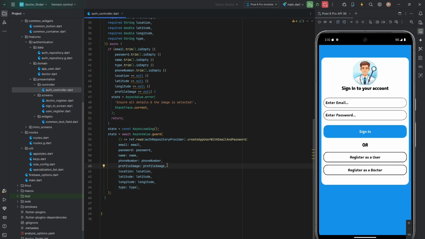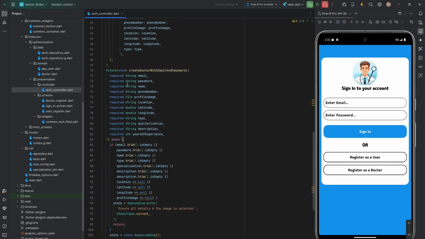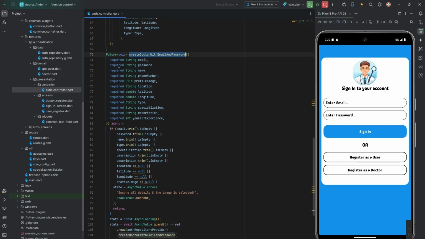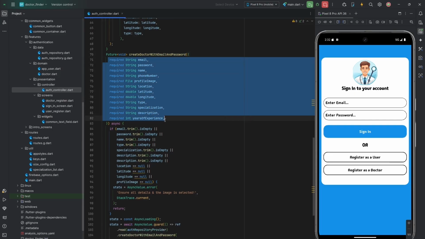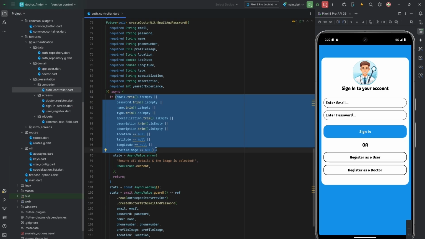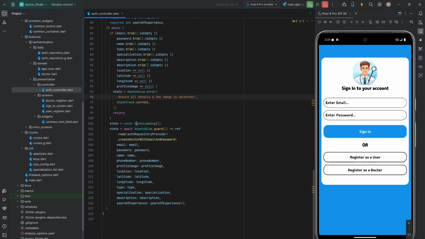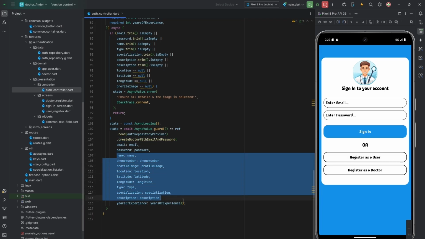Lastly, I'm going to do the same for the doctor, and here is one for the doctor as well. Again, we are going to require all that information, and then we are going to perform some validations. If they do not pass, we give them that error. If they pass, then we attempt to create that doctor with email and password, passing the email and password and all the other required information.